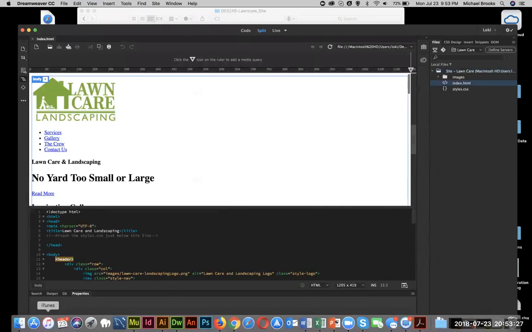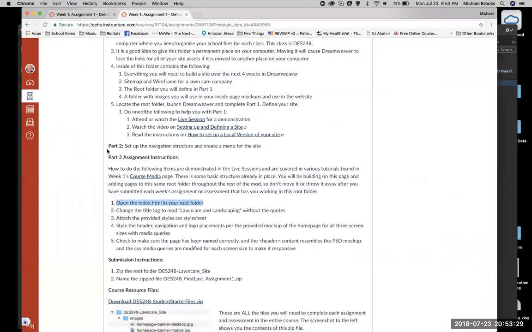All right, so let's go back to the directions. Change the title tag to read lawn care and landscaping without the quotes. The title tag. All right, so I'm going to show you this. Then I'm going to show you tomorrow night the easier way to do this. And you're going to be able to do one of two ways to do this, okay?